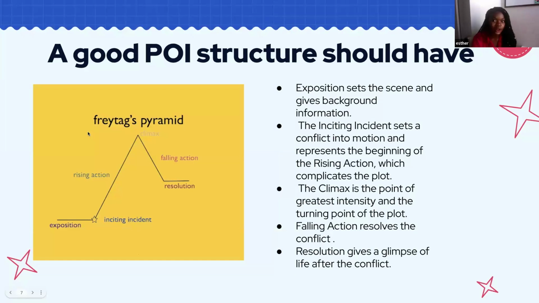Now we're going to talk about POI structure. All interps should technically have the exact same structure of the Freytag model. I think this is something that's not taught a lot in interp classes, but it is one of the most basic and important pieces of information you need, not just to do POI, but for almost everything, even platform events. A Freytag model is used in your TV shows, your movies, your poems, your books.